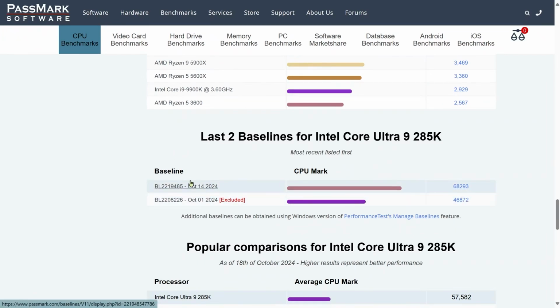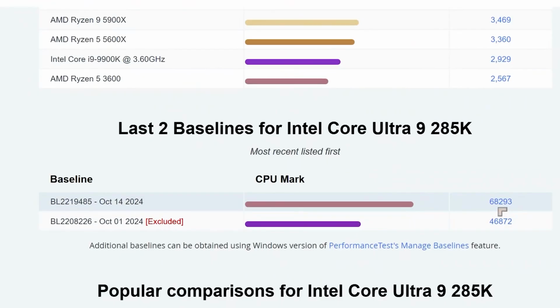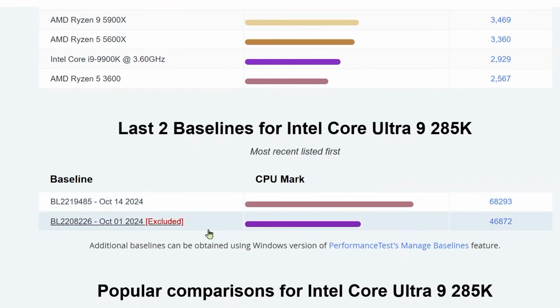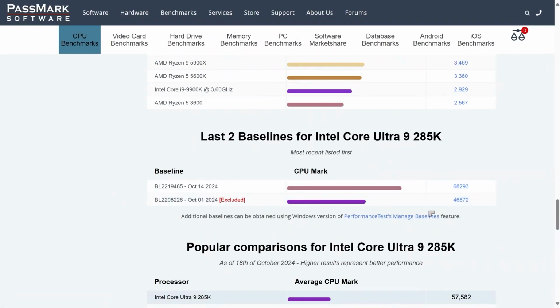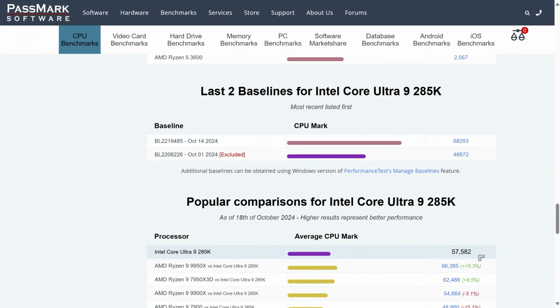It's this one here from the 14th, 68,000. That I believe is a record for a desktop CPU outside of the Threadripper. And then we have this excluded one, which is 46872, but it's excluded, but it seems to be included in the calculations. Let me just do the calculation. So yeah, this score 57582 is a combination of these 2 divided by 2.